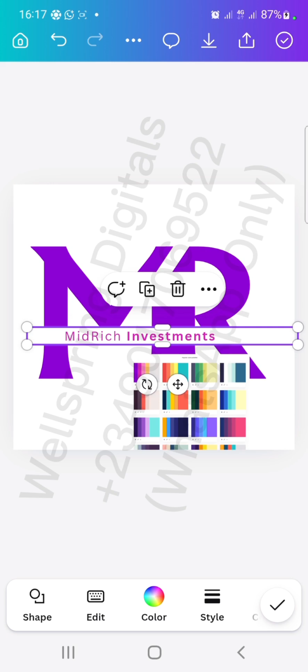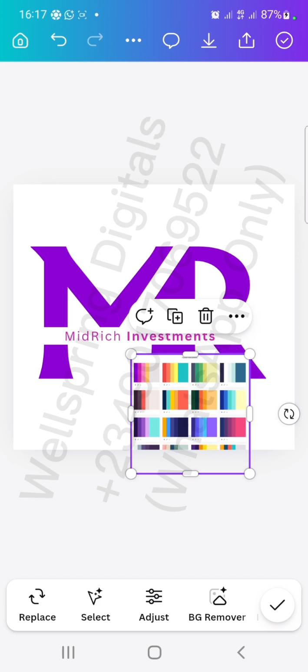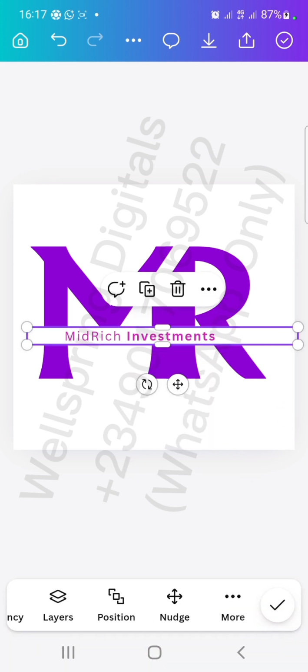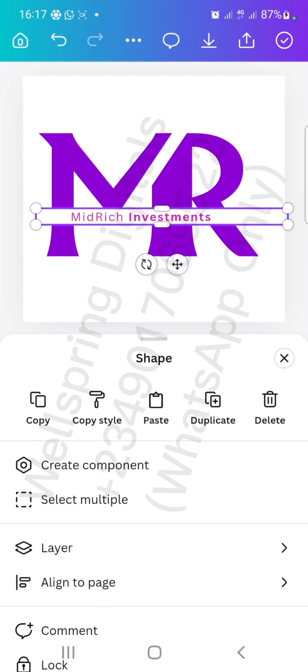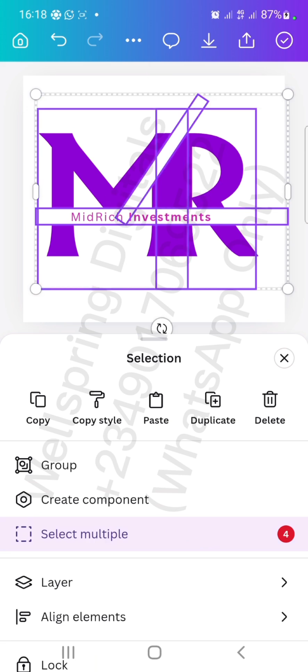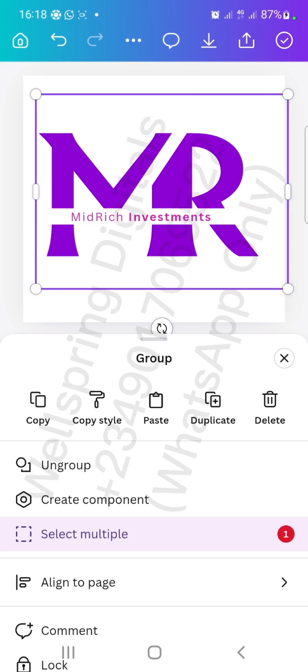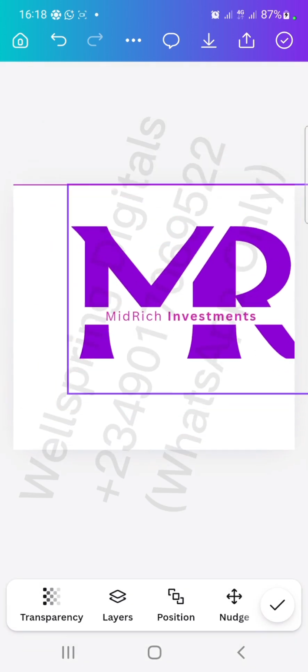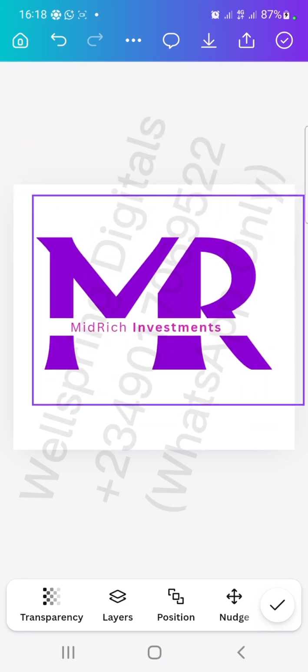rectangle under it. So let's remove our color palette. Click on the white rectangle, go to more, click on select multiple, click on your R, your M, your tiny circle, and mid-reach itself to make 5. Then you come here to group. Great. I think it has been grouped now. So you click on X. So now you are able to move everything.